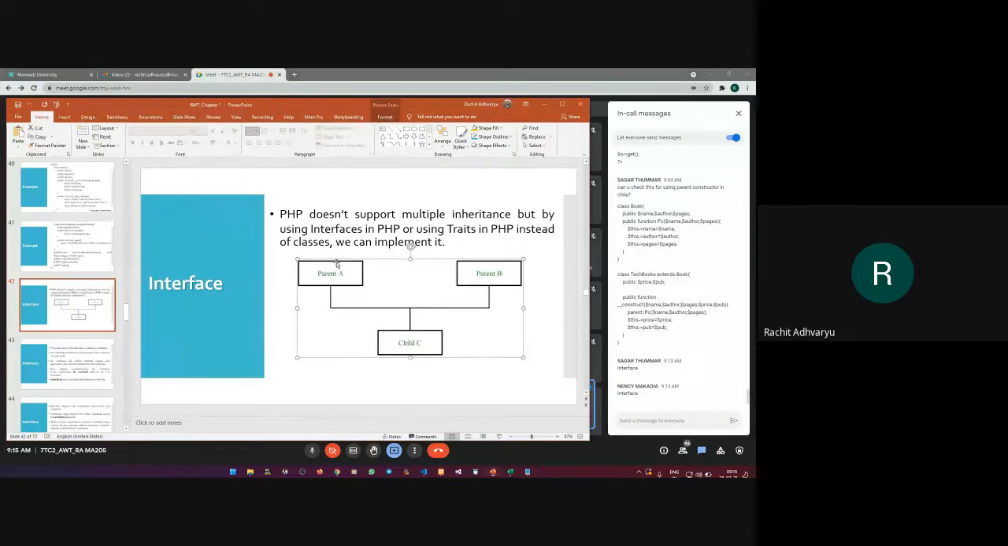So ultimately, let's say parent class A is having one method, parent class B is also having another method, and if child C wants to inherit these two, then it is compulsory that child C should implement, should provide a body, a definition to all those methods declared by these two parent classes in the interfaces. Right? So this is the basic idea of interface. I hope I am clear with the interface concept. Yes or no?